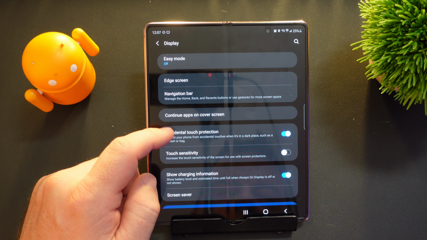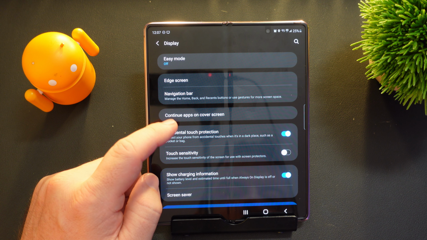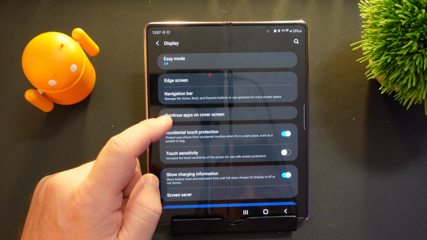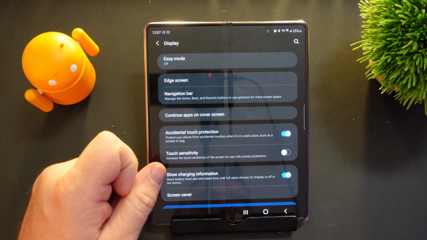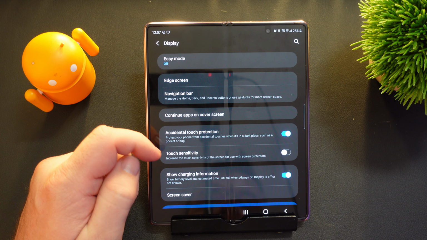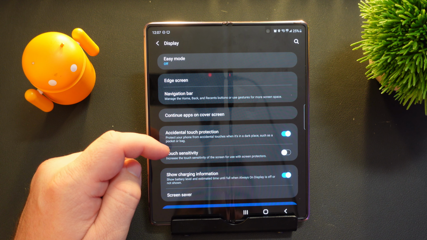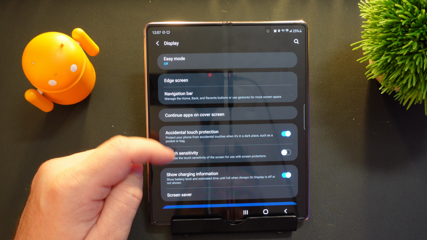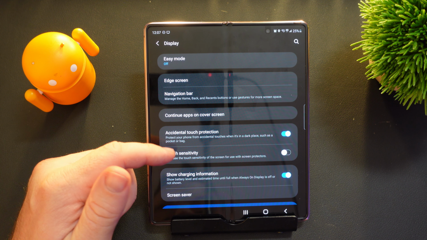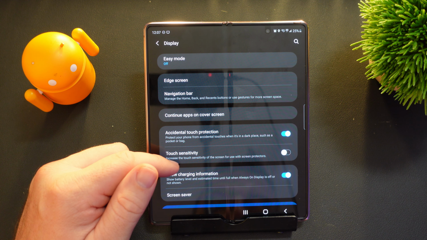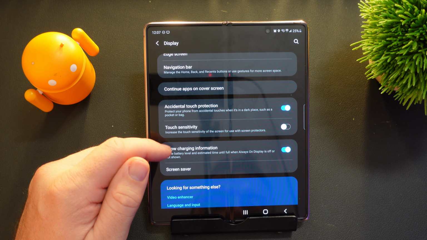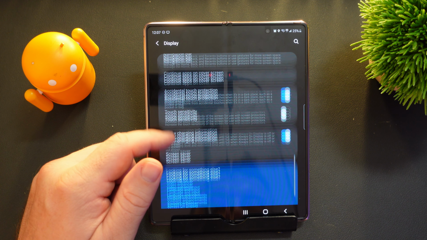Accidental touch protection is a good one. Protect your phone from accidental touches when it's in a dark place, such as a pocket or a bag. I would definitely turn that on. That way you don't butt dial or accidentally call somebody or text somebody or send some person information that you don't want them to have. Touch sensitivity, if you have a screen protector on or something like that, turn that on. It'll increase the sensitivity of the phone. Slow charging information, that's good to let you know if it's slow charging your device.